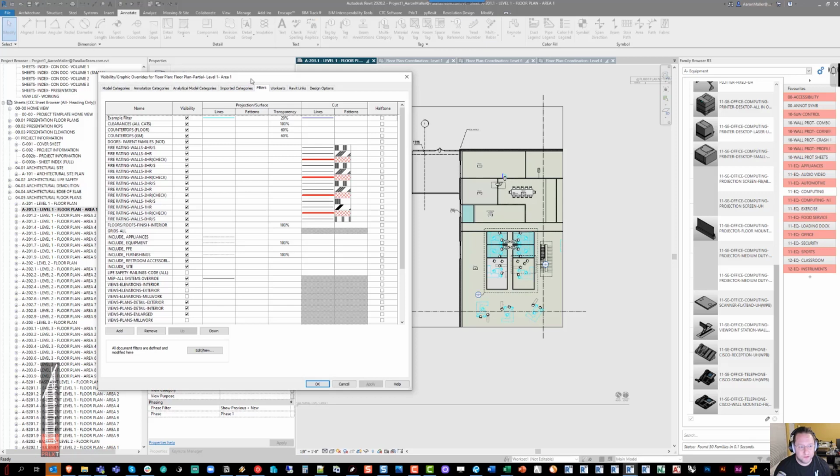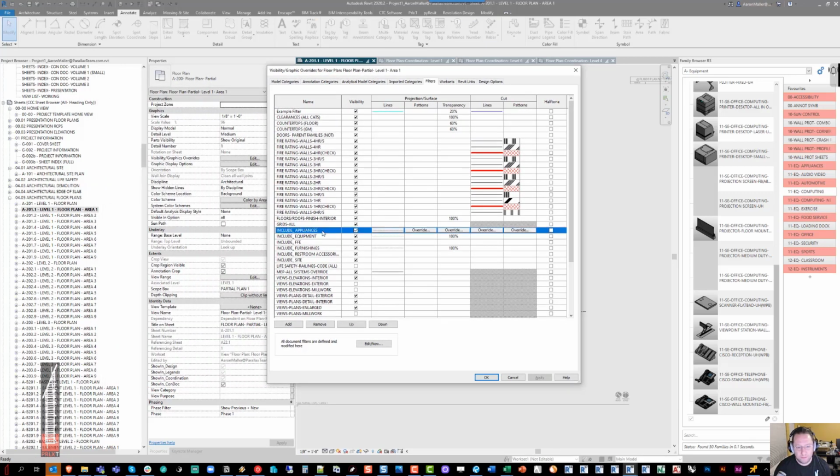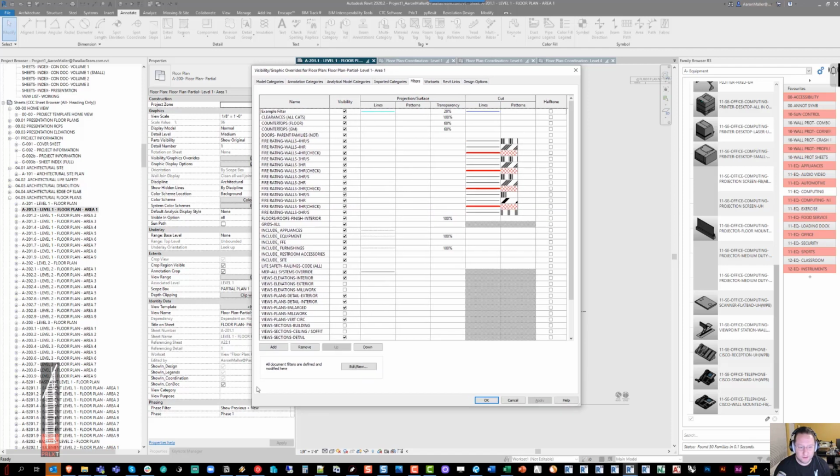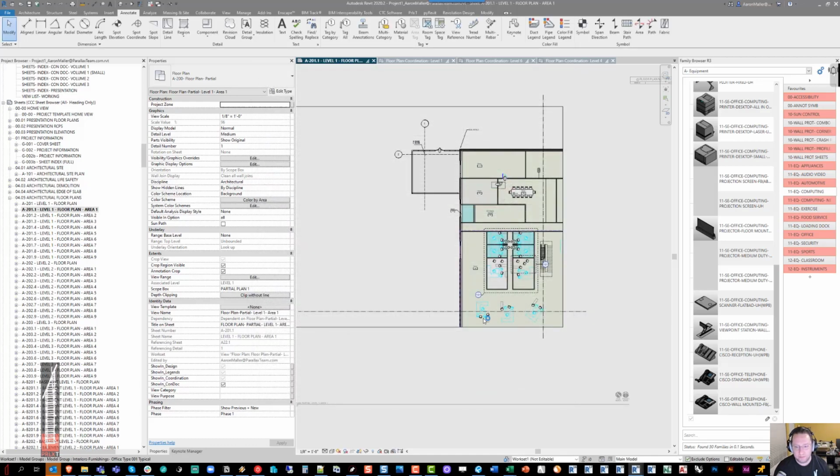Next in the list of filters is a group of filters that we call includes. These are fairly repurposable as far as the data goes. You'll see that there is include appliances, include equipment, include FF&E, include furnishings, restroom accessories, and site.